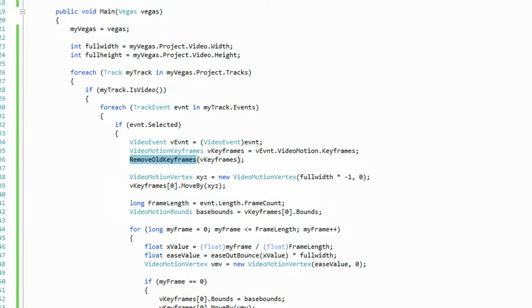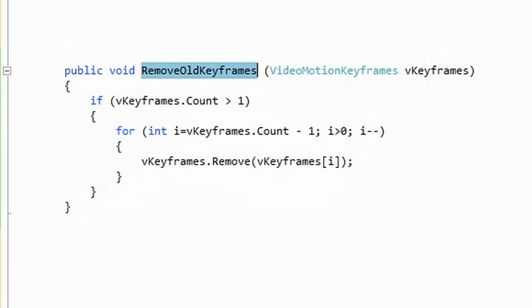And then I'm calling a routine called remove old keyframes. Basically all that's doing is going through the list of keyframes backwards, and I passed it the full list of keyframes, and it's removing all except for the first one. So let's take a look at that routine. So here's the remove old keyframes routine.